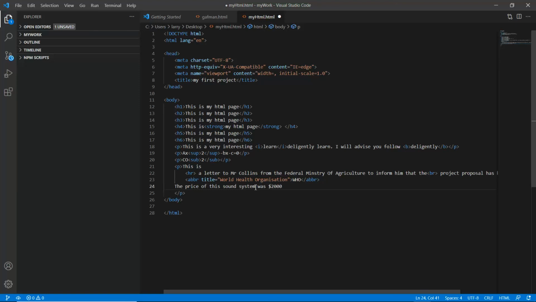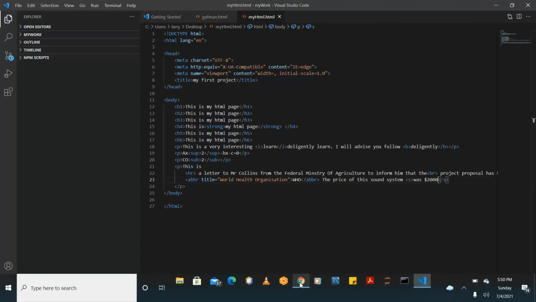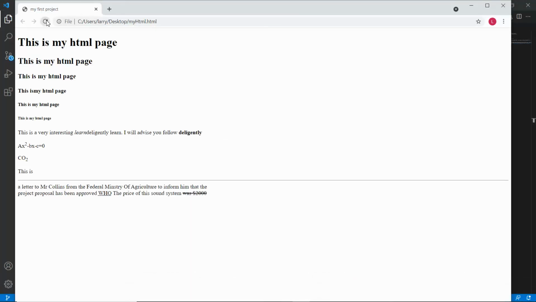Now, for was, you put it inside your S tag. You are trying to tell them that it is no longer that price, it is now this price. So let's save and view. Okay, you can see the price of this sound system was. So then you put the new price beside it or however you want it. So that's how that tag works.